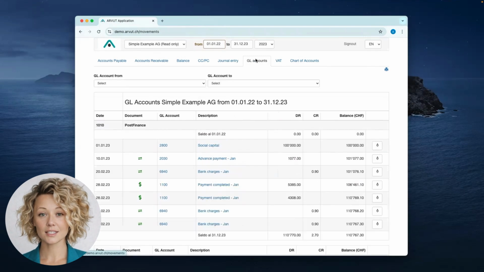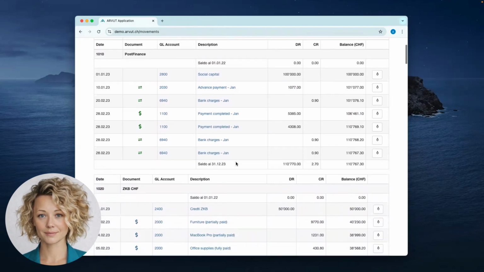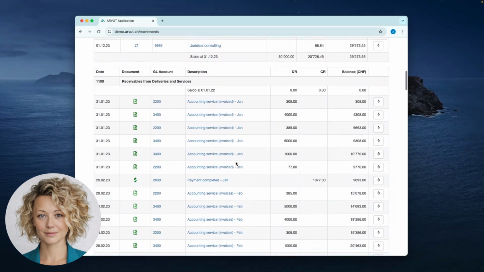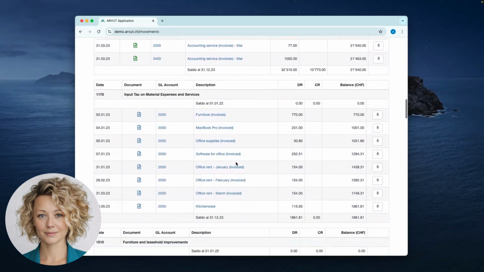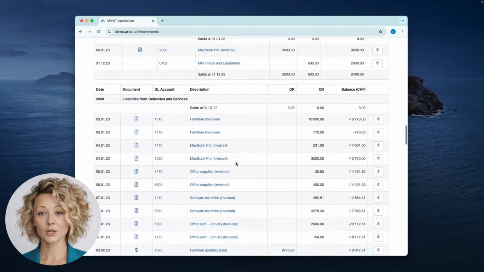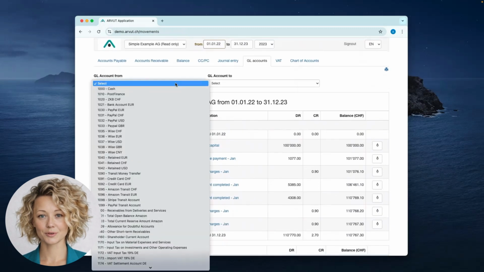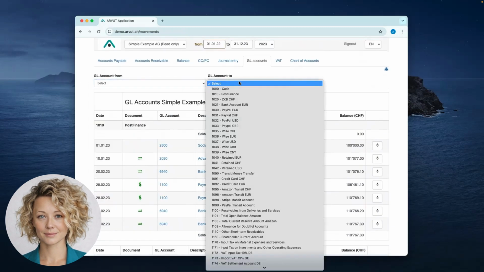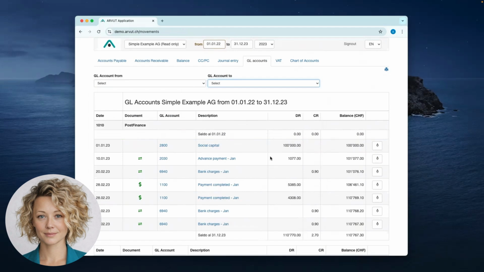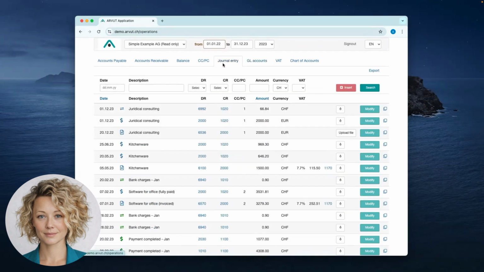And here you can see activity across all accounts. You can select an account range to display account activity for a specific group of accounts. And every journal entry has the related supporting document attached.